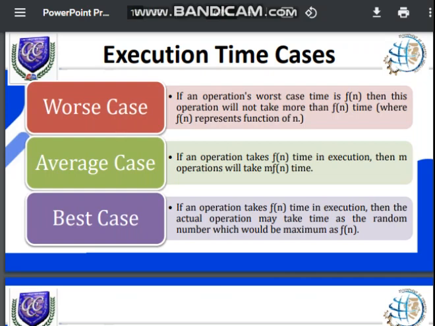The minimum time that the operation must be finished. For example, in 30 seconds, dapat ay tapos na ito. That's the minimum time requirement. Then, that's the average case because it will take the minimum time requirement. So, unlike the worst case, it will take the most, even beyond the maximum time it can take.